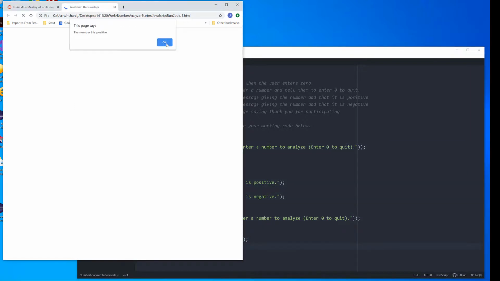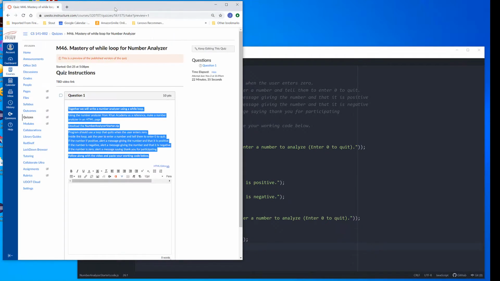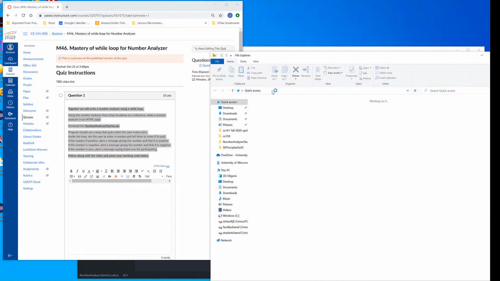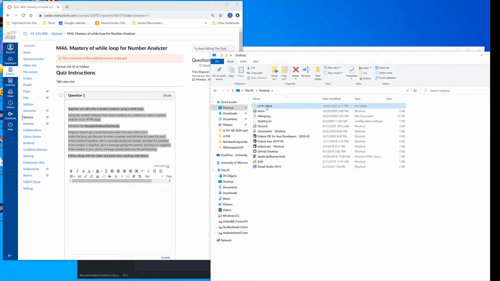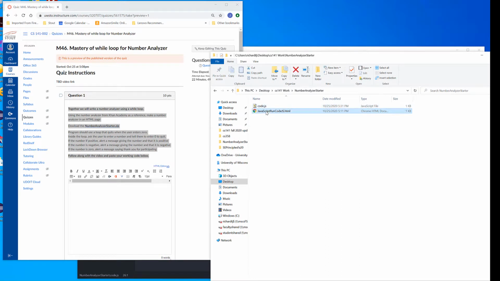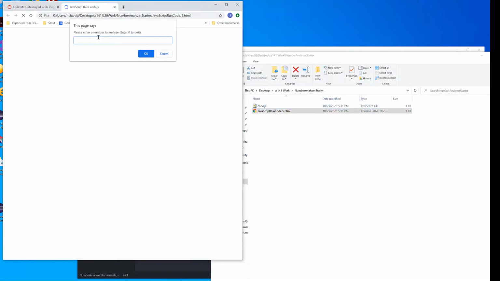Well, unfortunately, when you get yourself into these infinite loops, all you can do is kill it, and then you have to reopen that file again. So I'll go back to my desktop, find my working directory, and my number analyzer, and open it back up. Okay. When we open it, it starts running right away. If I put a 9 now, it tells me 9 is positive. Oh, good. It asks me for another number, so I can put in something else.